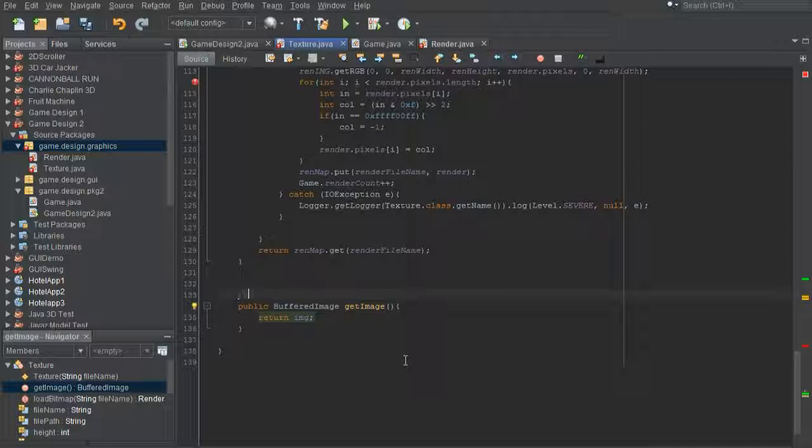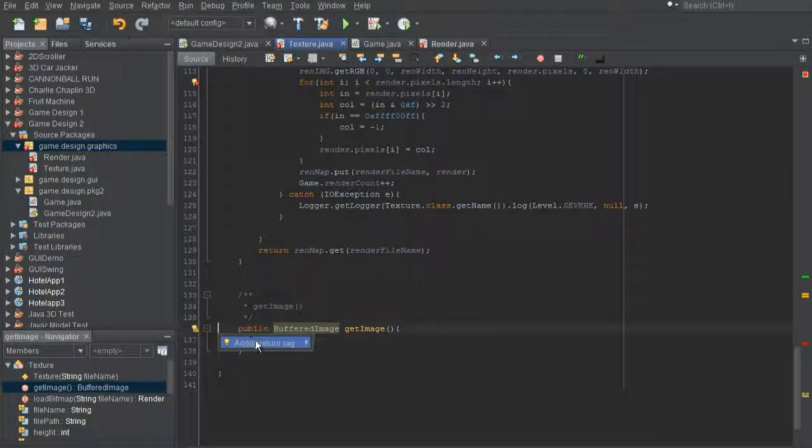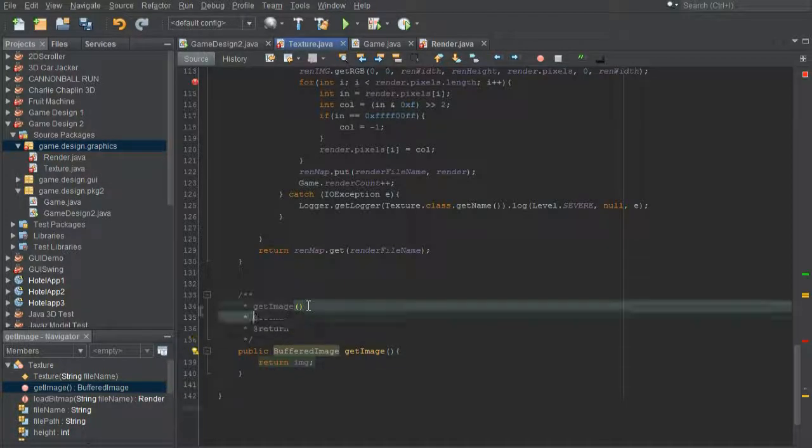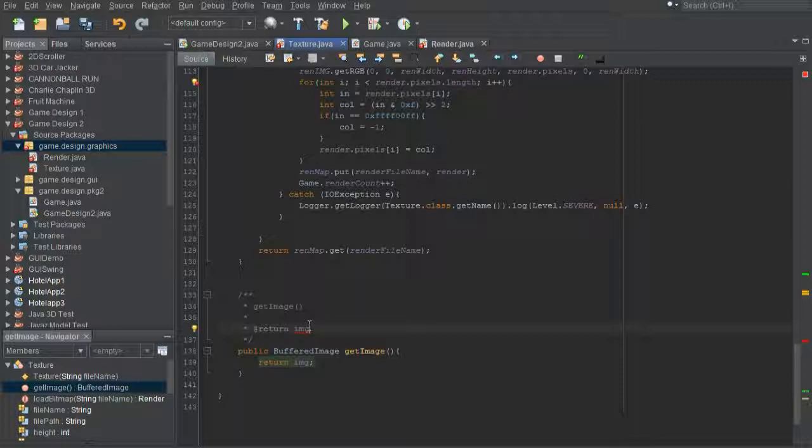And just add some code in the comments even. That is get image. And it needs to return img. There we go. And that's all you really need in the texture class to get the image for your icon.